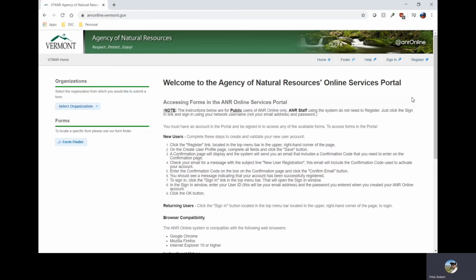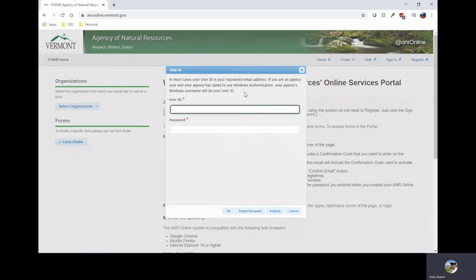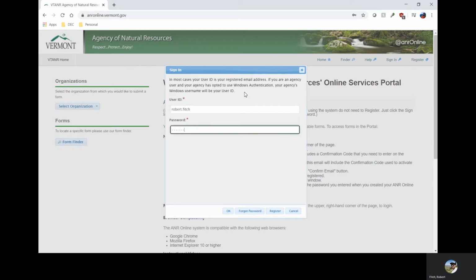To use the form, first open up your web browser and type in anronline.vermont.gov. That'll bring you to the main landing page of ANR Online. Next, in the upper right-hand corner of your screen, select Sign In. The user ID and password should be the values that you entered previously while registering. When you're done entering that information, click OK.